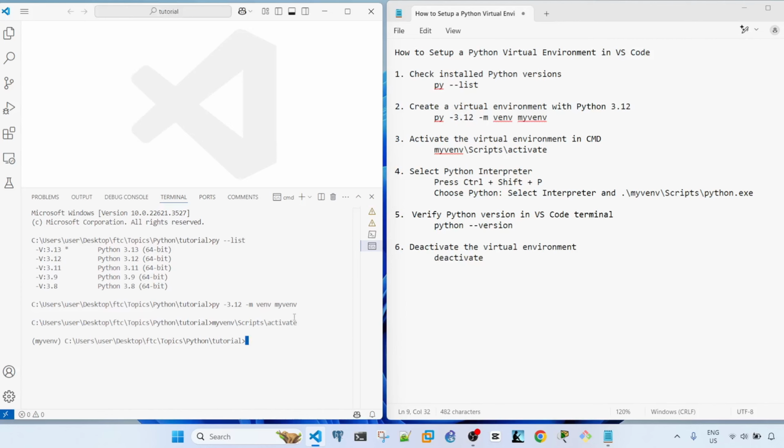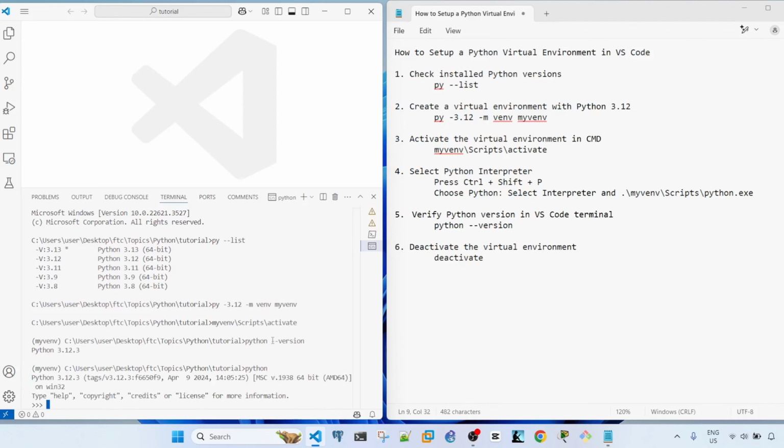Okay, so the next step is to verify the Python version. The command is python --version. And you can also type python, and this will give you the Python shell, and you will also see this version here.